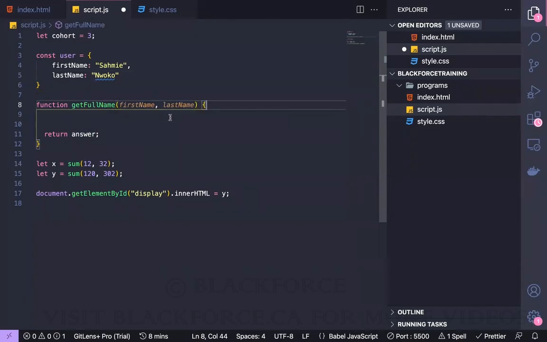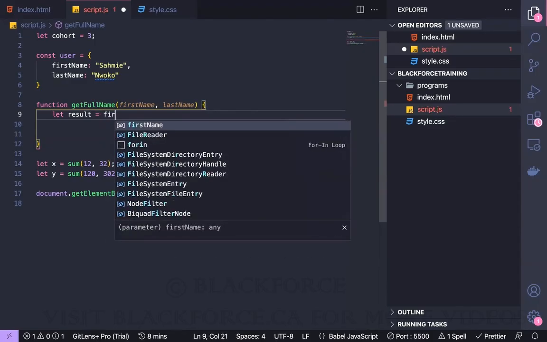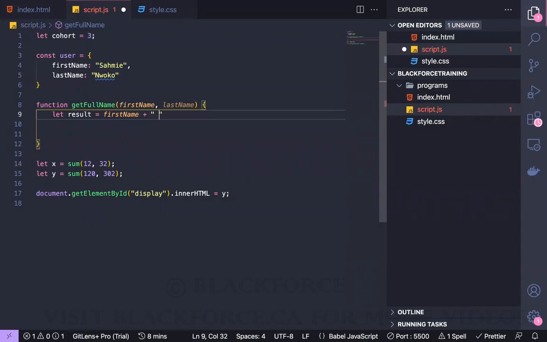So we are declaring a function that concatenates or joins a user's first name and last name and returns the full name, right? So maybe in our application, you can use this over and over again without having to write the same code multiple times. So I can do let result equals first name, remember, space. This is how you concatenate strings, then last name.